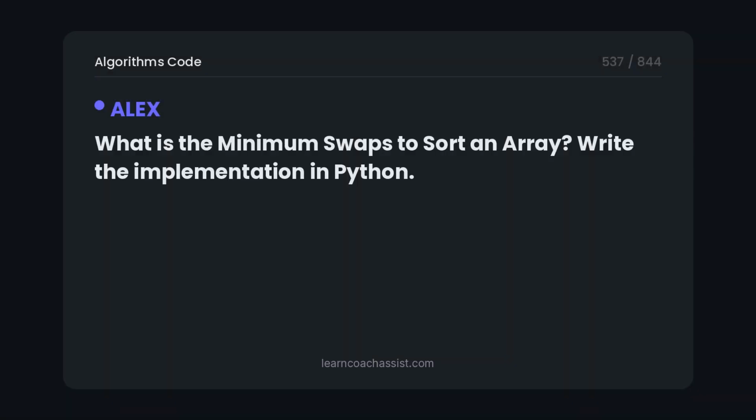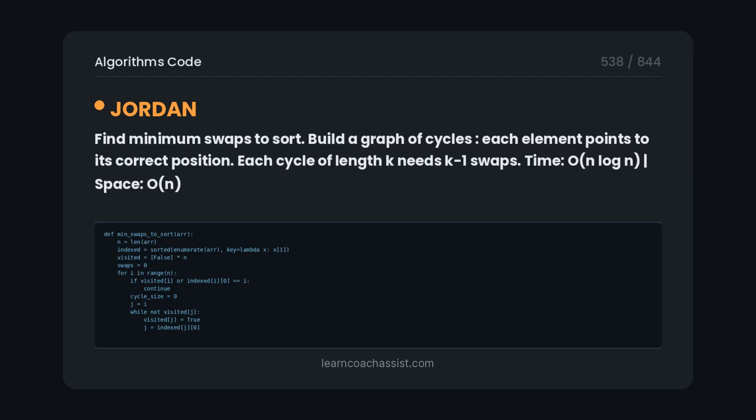What is the minimum swaps to sort an array? Write the implementation in Python. Find minimum swaps to sort. Build a graph of cycles, each element points to its correct position. Each cycle of length k needs k-1 swaps. Time O(N log n), space O(N).